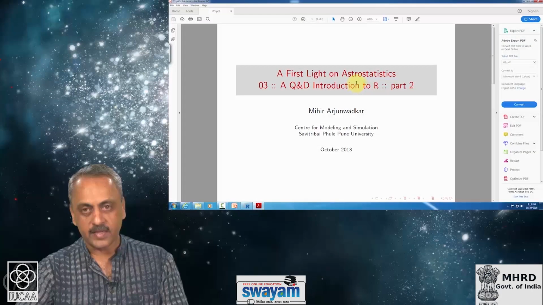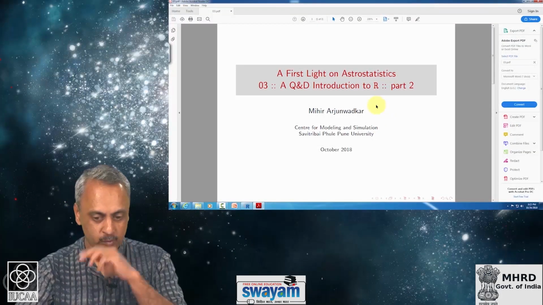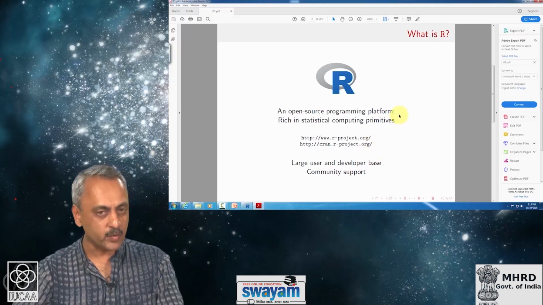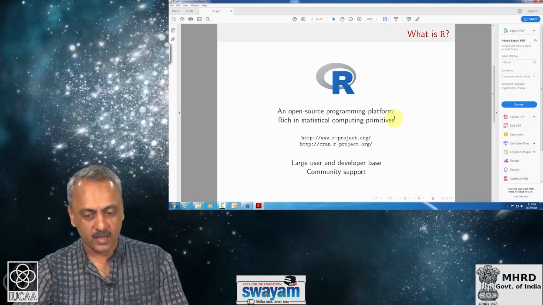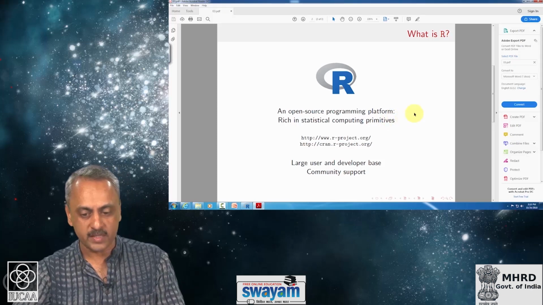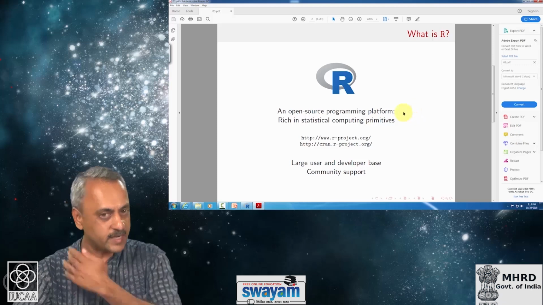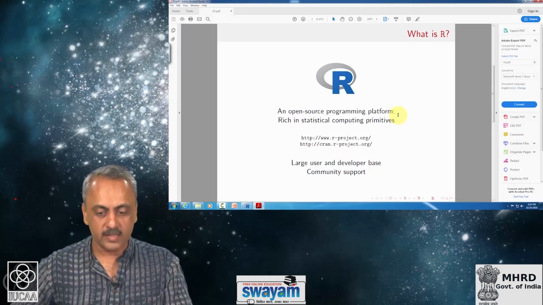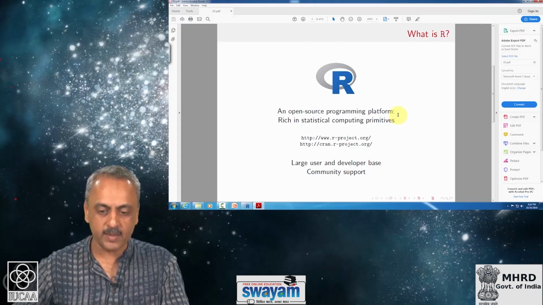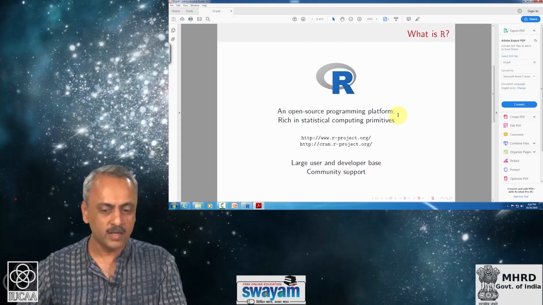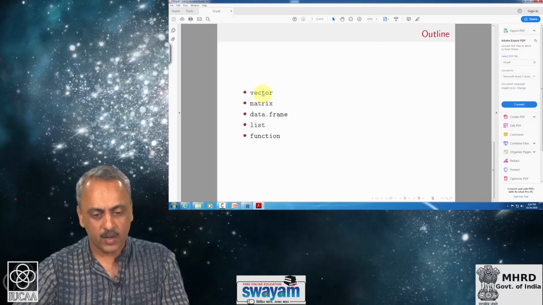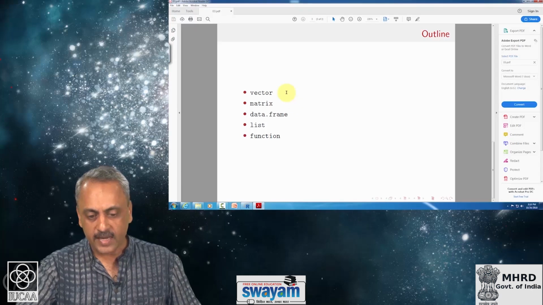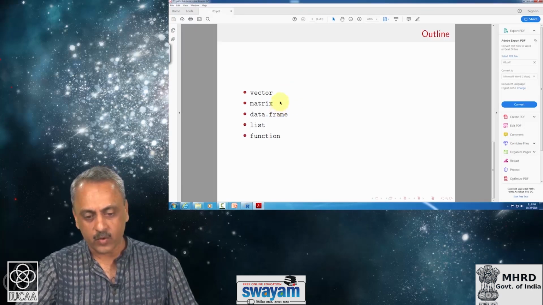Okay, let us begin with the next part of this introduction to R. As we said some time ago, R is an open source statistical computing environment which is rich in primitive operations which are required for statistical data modeling and data analysis. It is an open source thing, so there is a large community support. So, that is the advantage of using R. Let us talk about some of the most commonly used data types in R. These are what I would call container types.